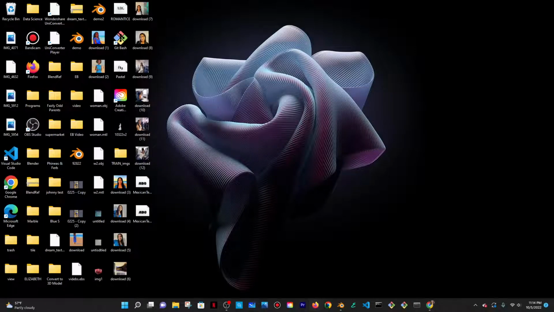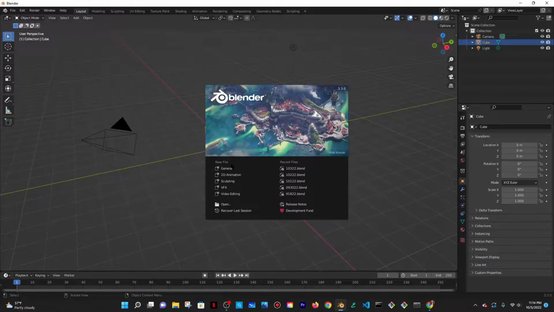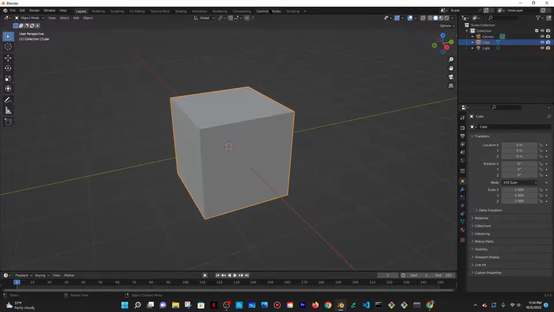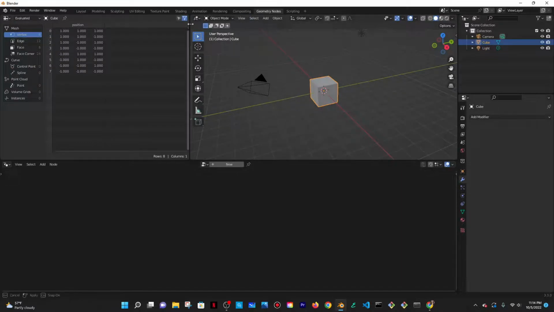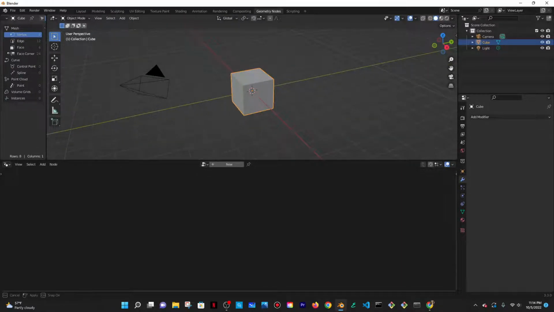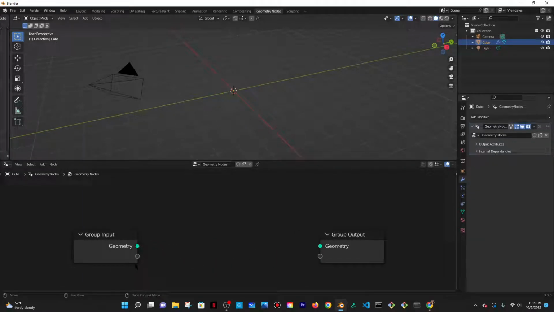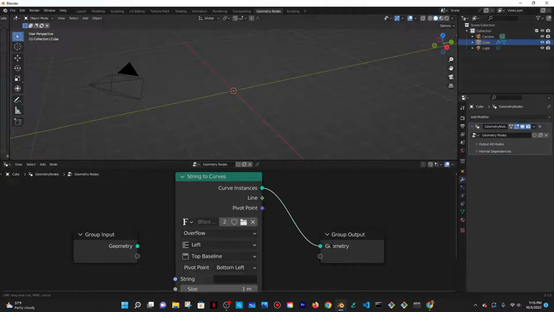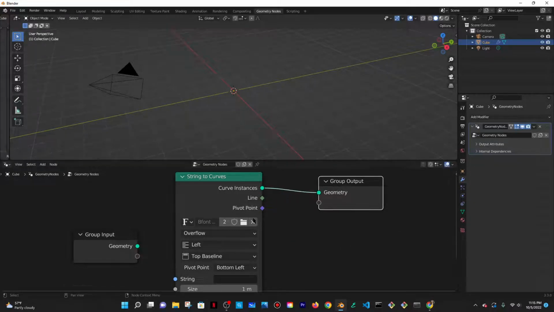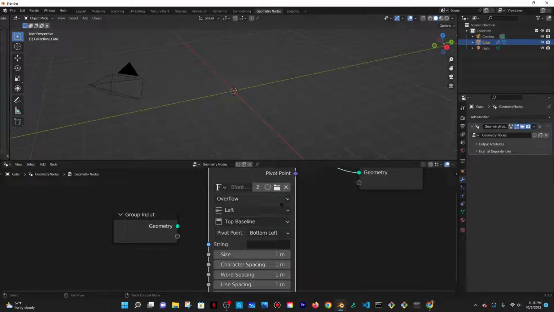So now I'm going to open up Blender, go to General, go to geometry nodes at the top, and hide the spreadsheet. And then I'm going to click on New for a new geometry node system, then disconnect the input from the output. The first thing I'll do is Shift-A and search for a String to Curves node, and connect that to the output. So this is like my string, which is my text.